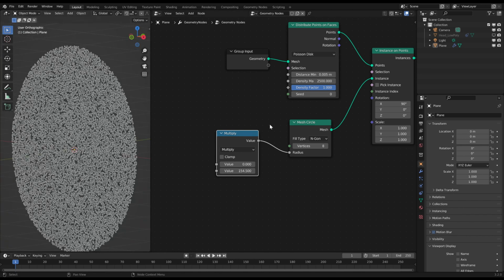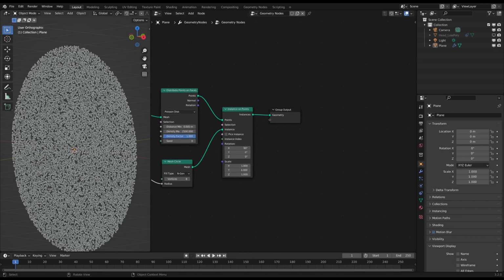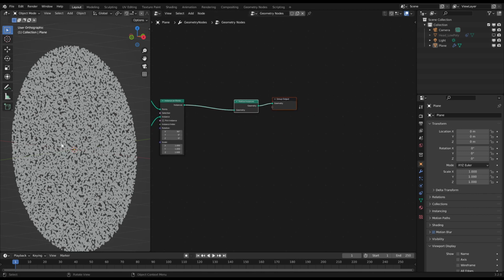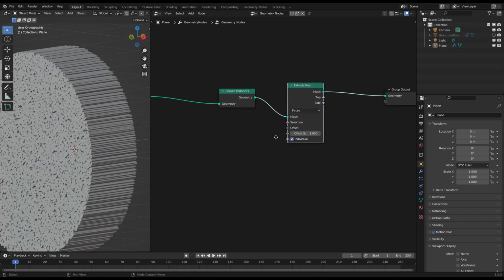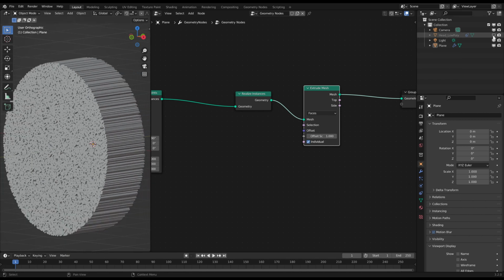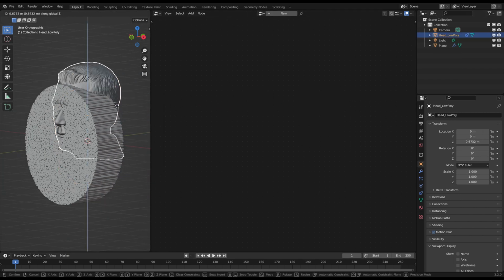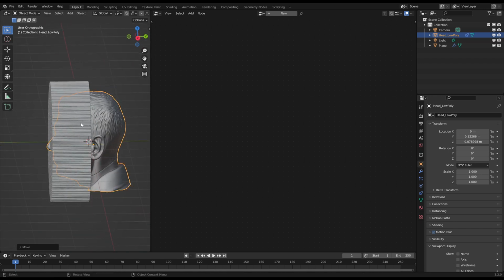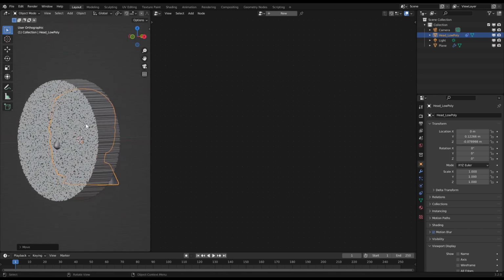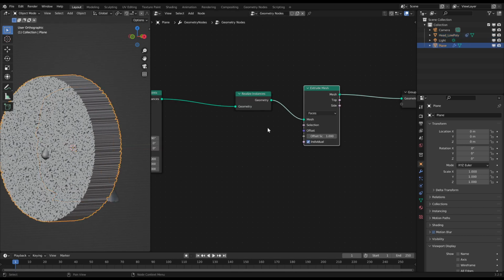So, now we need to use a Realize Instances node so that we get real geometry for the next step. Add an Extrude Mesh node. But we don't want to extrude everything the same. Now the object you want to use comes into play. I will use this human head. I want to extrude every circle until it hits the object's surface. By that, it will display the head's volume with many small cylinders.